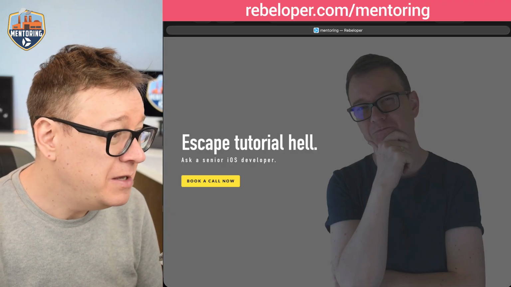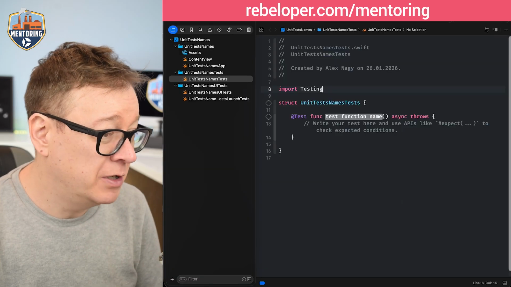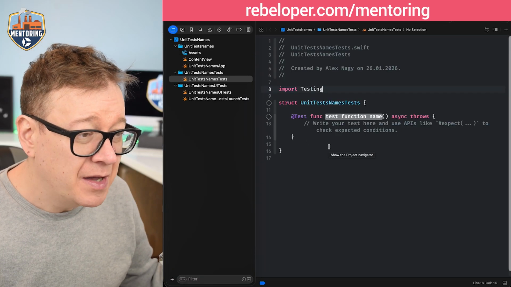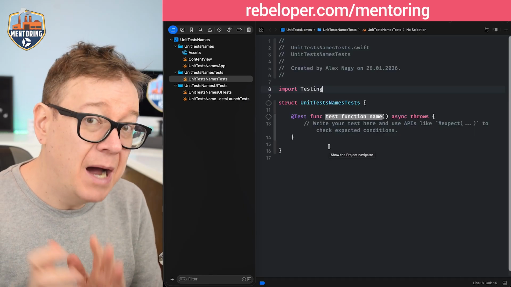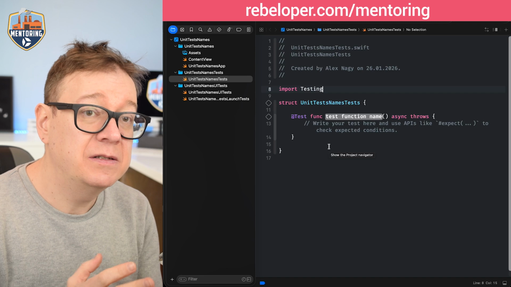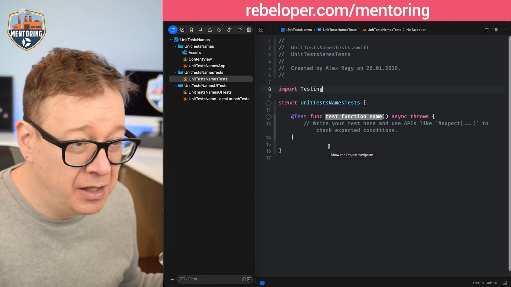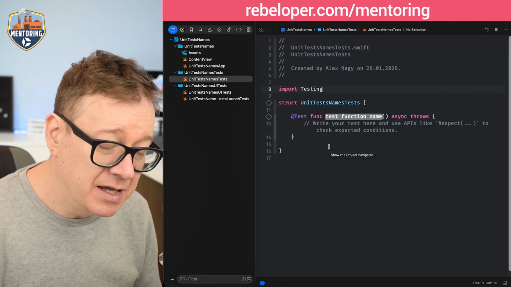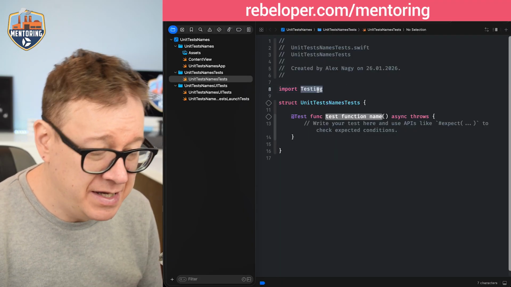So today we are going to talk about naming your tests. What I have done is just started a brand new Xcode project with unit tests in mind. I'm using Swift Testing, not XCTest, the previous way of unit testing in iOS.